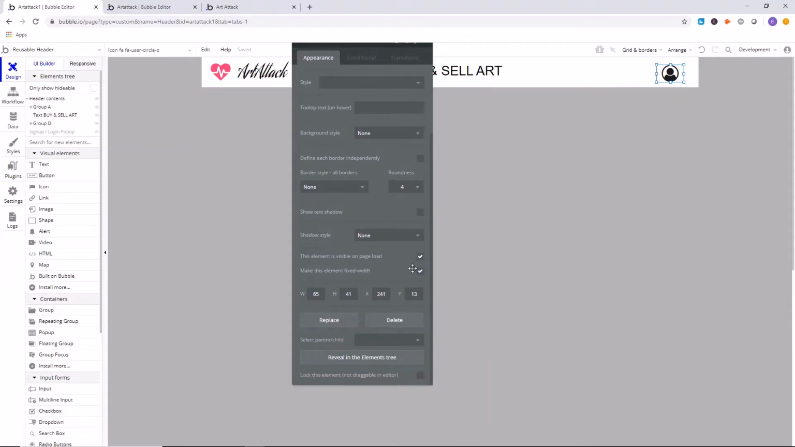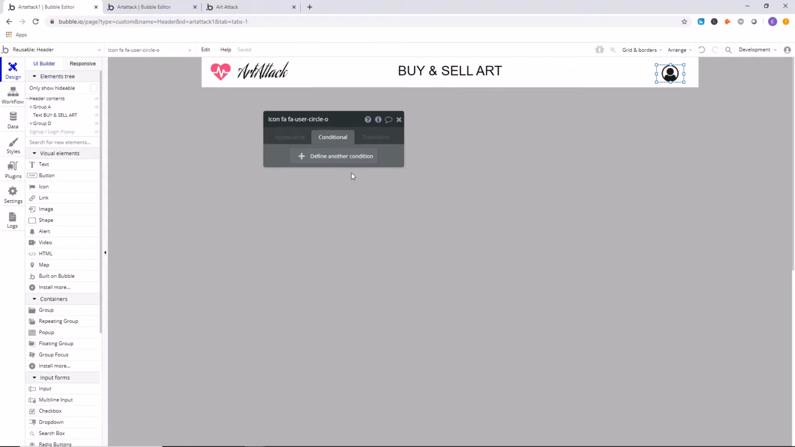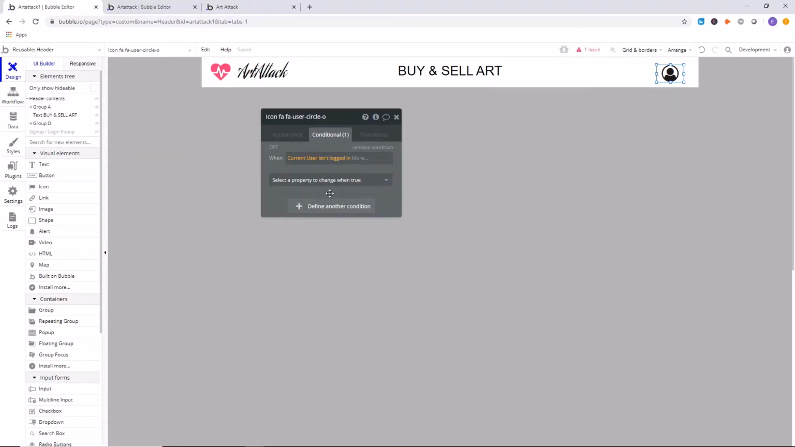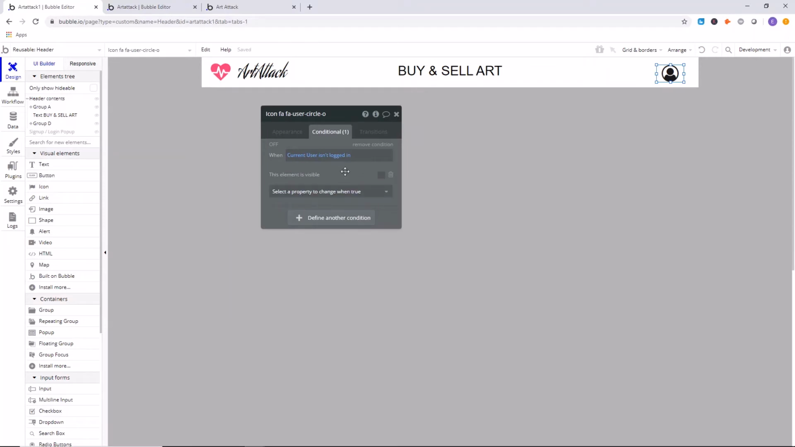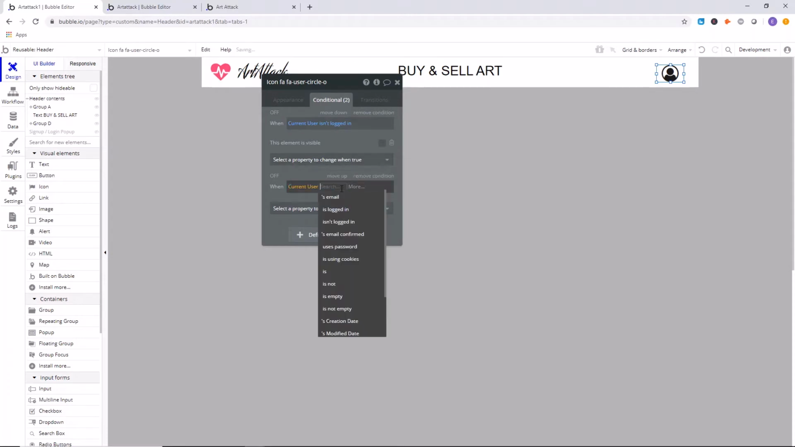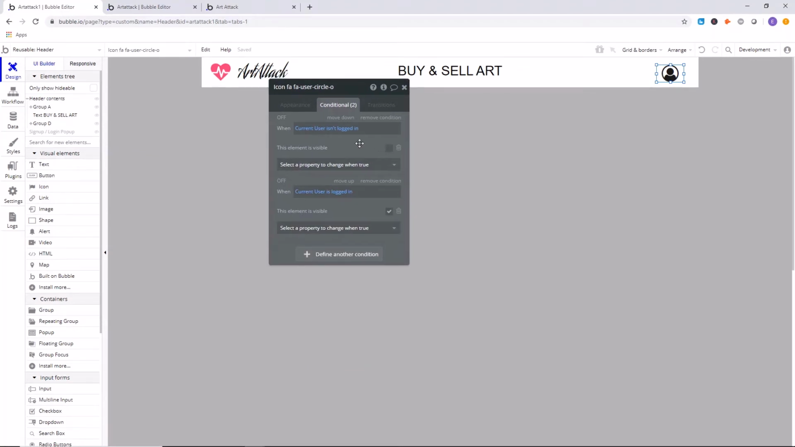Double click on, or click on this. This element's not visible on page load. Uncheck that. Go up to conditional. Define another condition. When current user isn't logged in, this element is not visible. And that's because this element's going to link us to the account page. Obviously, if someone isn't signed in, we don't want them to be able to access an account page because it's not relevant to them. Okay, so isn't logged in, don't show it. When they are logged in, do show this element.